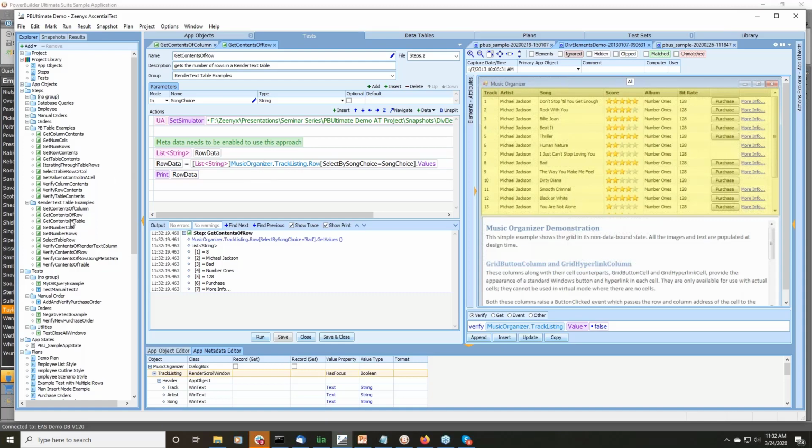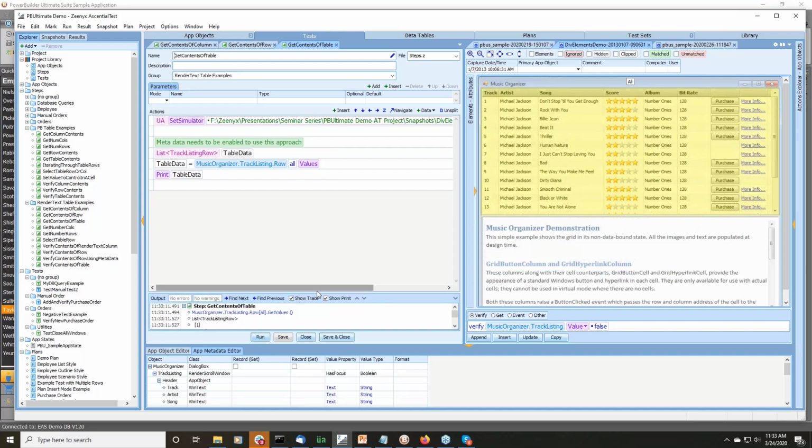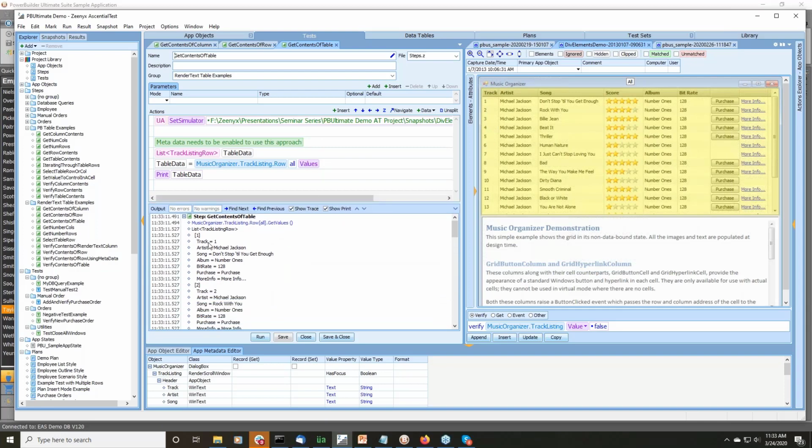Okay, now let's look at the contents of a table. Again, using the metadata makes it pretty easy. This isn't that different than what I did before. It's just that we're using the all selector, so it's selecting all of the rows. So if I run this, you see that what we do is we get a list of track listing row, which is again from the metadata. I did not have to define that record.